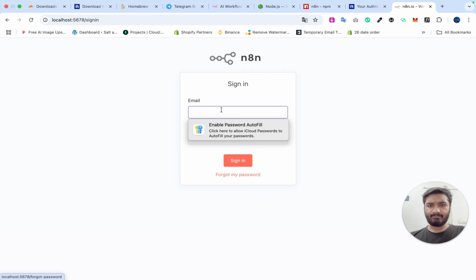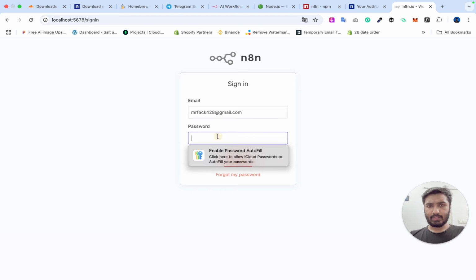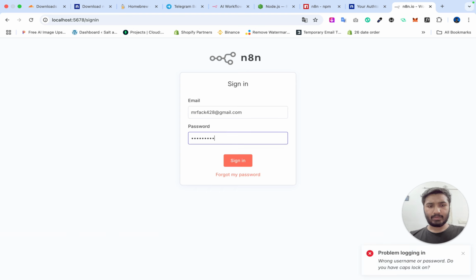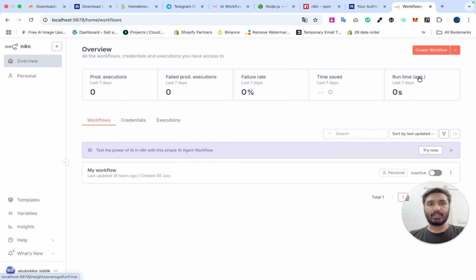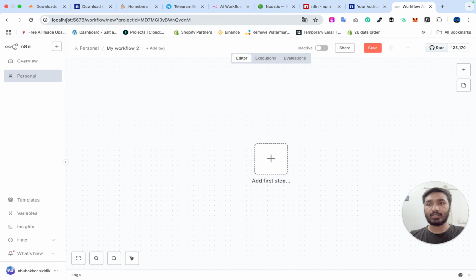Okay, I forgot my mail here. Okay, try this login. And password. Okay, the login is done. So you can create or follow along, and this runs on our local PC.